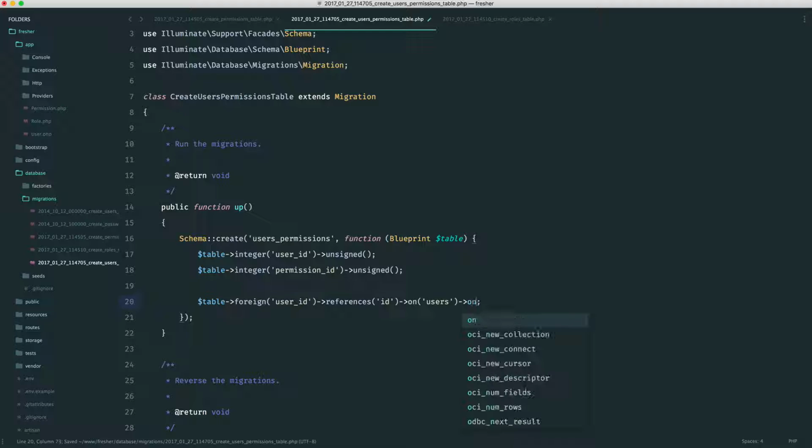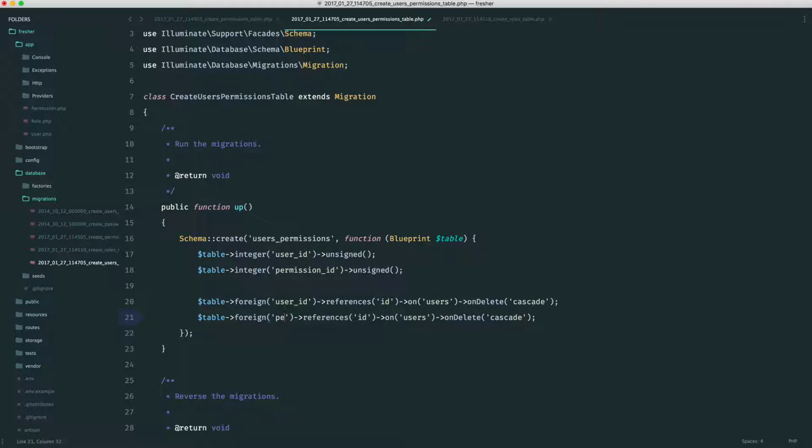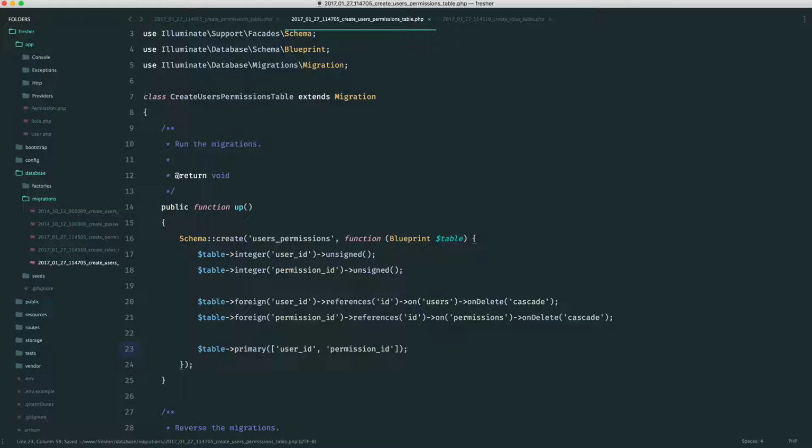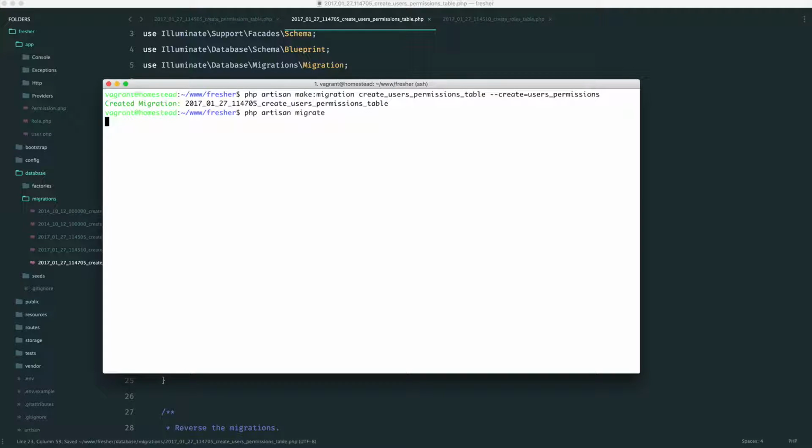And then really importantly, we want to say on deletion of a user, we want to cascade and delete the link that we have set up here. And we're going to do the same thing for the permissions as well. So permission ID references the ID on the permissions table, and we do the same thing. So now we just want to set up primary keys for both the user ID and the permission ID. So very simply, we just say user ID and permission ID, and we are done. So let's go ahead and migrate this just to make sure we don't have any problems.